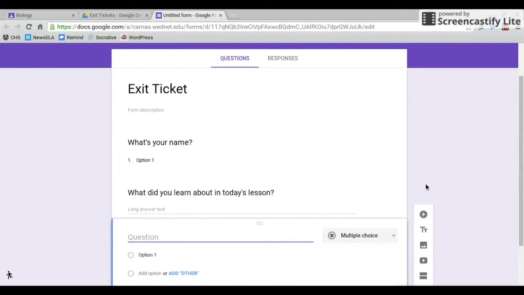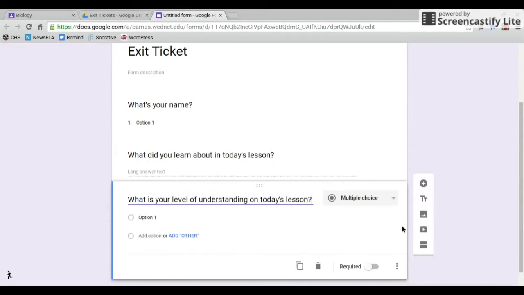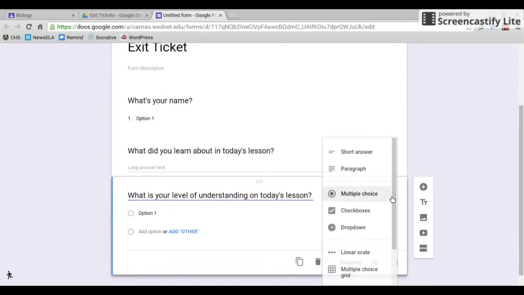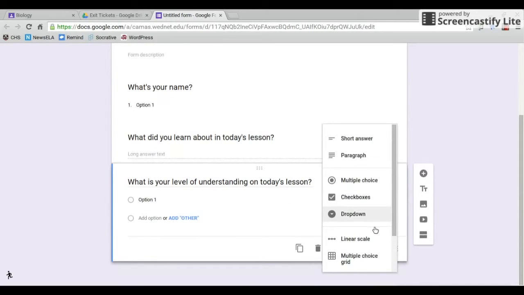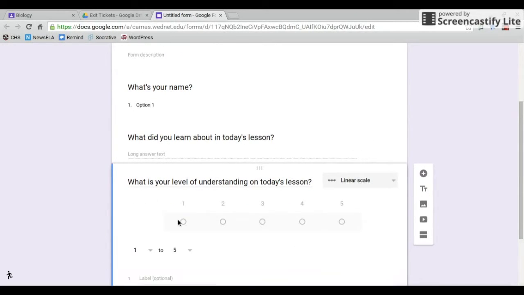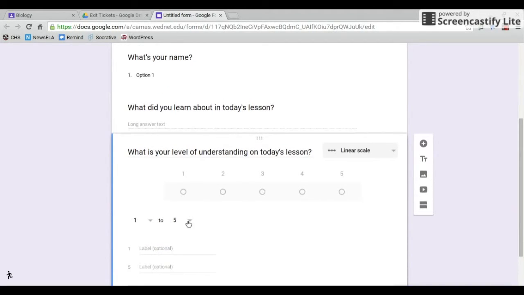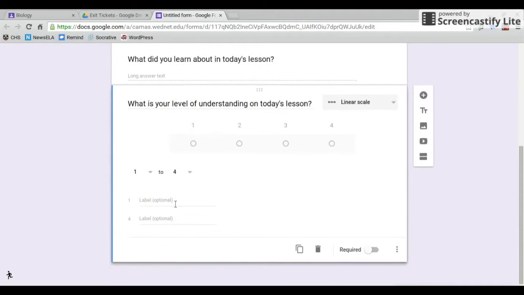The next question that I'm going to ask them is, what is your level of understanding on today's lesson? And I like to use a scale for this. So I'm going to go down and change this to the linear scale option. Right here, you can see that it's 1 through 5 right now. My scale is only 1 through 4, so I can go and revise that down here. And if I want to provide additional context to what exactly a 1 or a 4 means, I can write that in here. And I want to make this required as well.